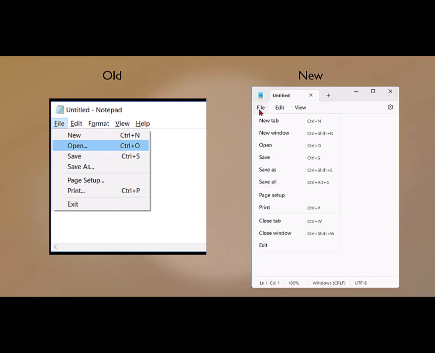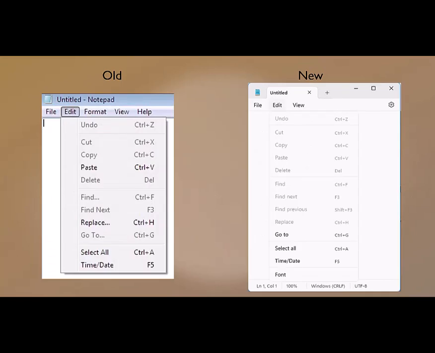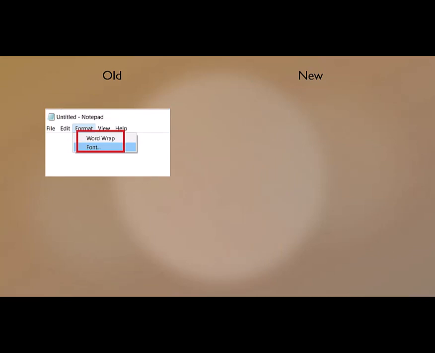You can see because of the tab, there are some additional items in the File menu. Now let's look at the Edit menu. Again, we see some differences. The main difference is at the bottom is the font. The font formerly was on the Format menu, and now it's on the Edit menu, and there is no more Format choice. This is what the Format menu had: word wrap and font.